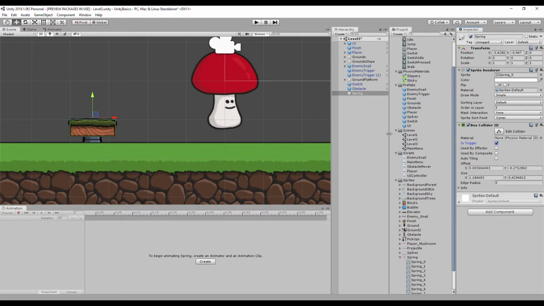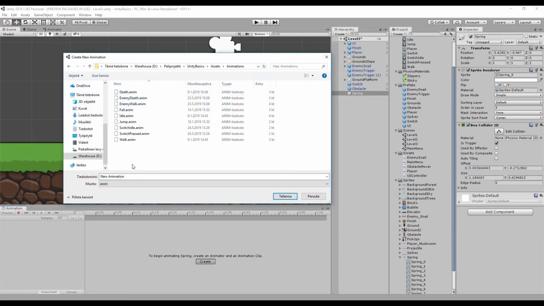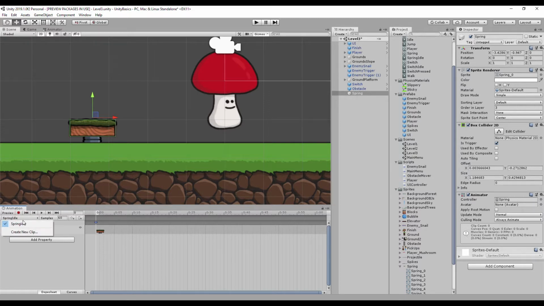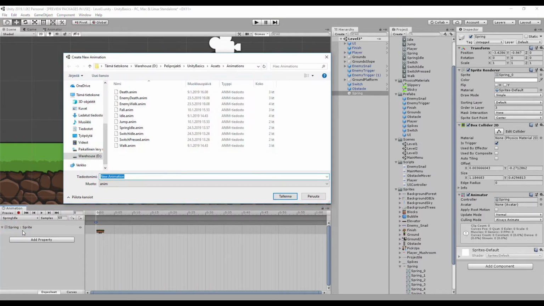Next, it's time for the animations. While Spring is selected, click Create on the animation window and name the clip Spring Idle. Then drag the first frame on the timeline. This animation is now done. Then it's time for the next one. Create a new clip and name it Spring Active.